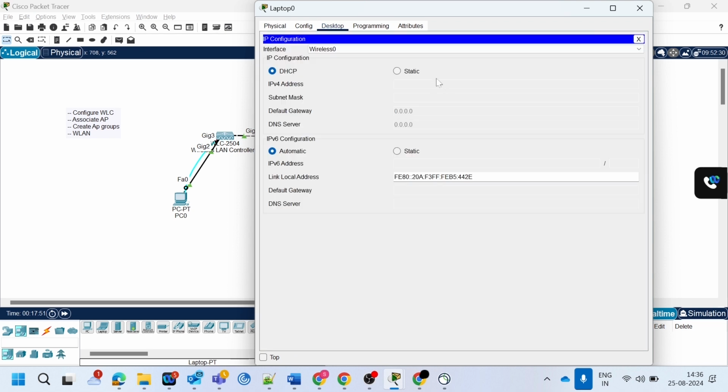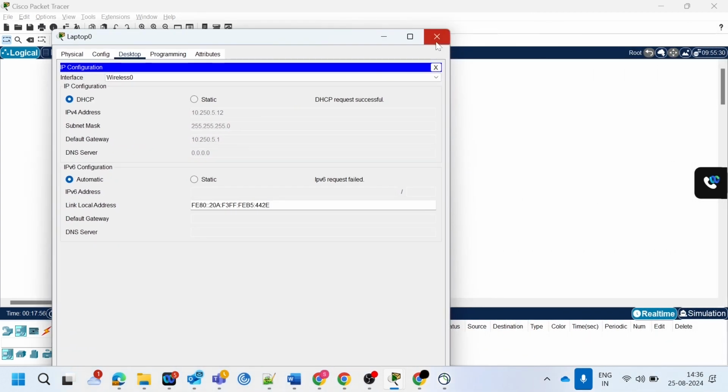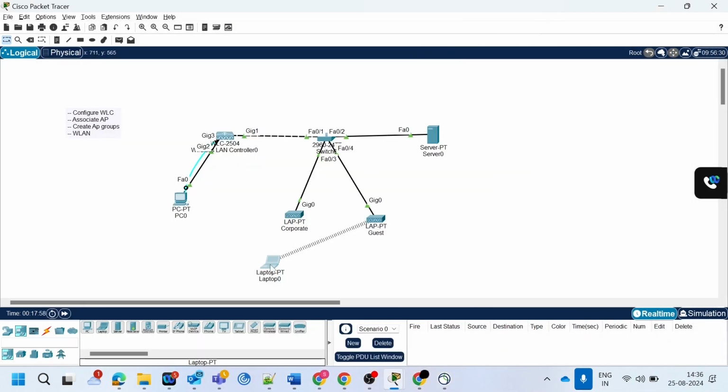We want it to connect via DHCP. Okay, let us come to the IP address. Now it is connected successfully. We can see that the DHCP request has been successful, and now we can see that the laptop has been connected to the corpnet.